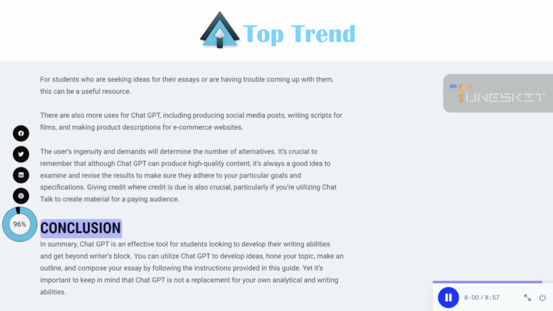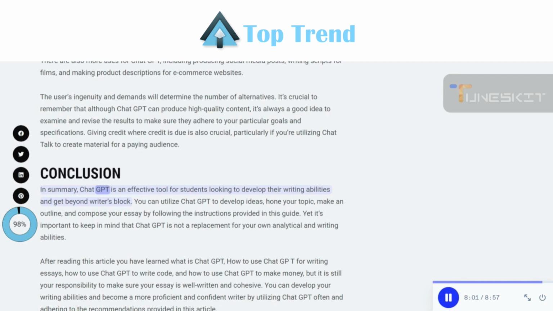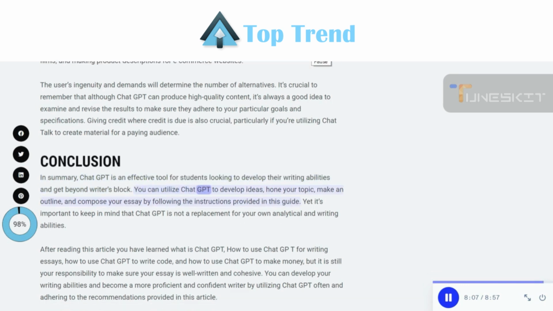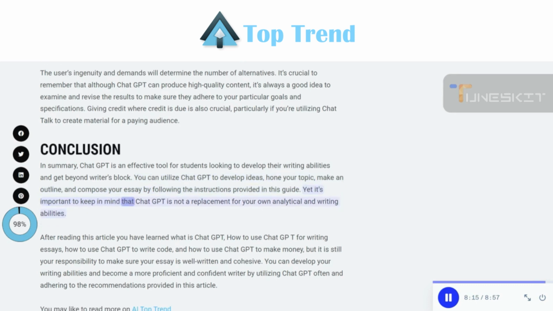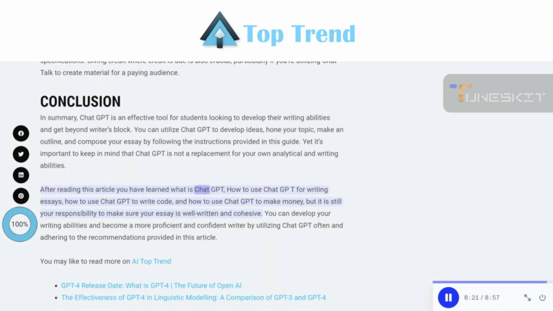Conclusion. In summary, Chat GPT is an effective tool for students looking to develop their writing abilities and get beyond writer's block. You can utilize Chat GPT to develop ideas, hone your topic, make an outline, and compose your essay by following the instructions provided in this guide. Yet it's important to keep in mind that Chat GPT is not a replacement for your own analytical and writing abilities. After reading this article, you have learned what is Chat GPT, how to use Chat GPT for writing essays, how to use Chat GPT to write code, and how to use Chat GPT to make money.